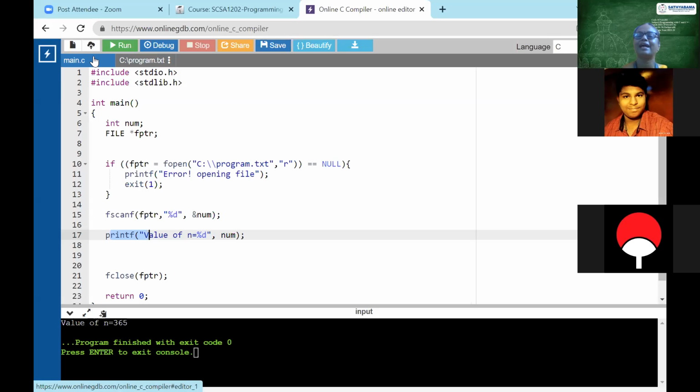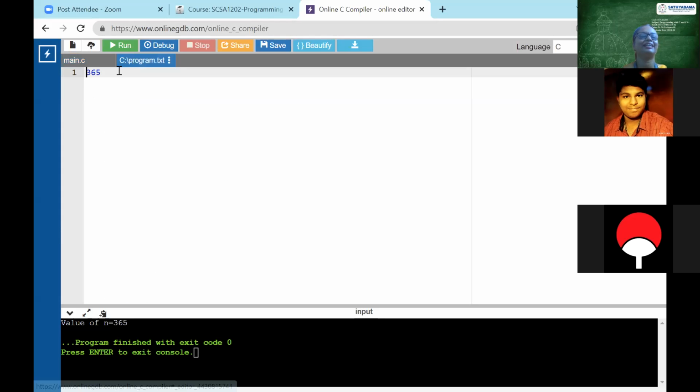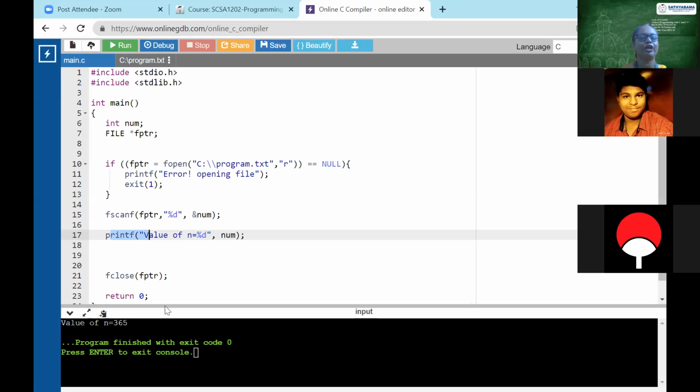Have you all understood how it is printed? Because the content in the file is 365, once it reads it with the Fscanf statement, it is printed in the DOS prompt. Okay, now this I have done for Rekha, you listen.